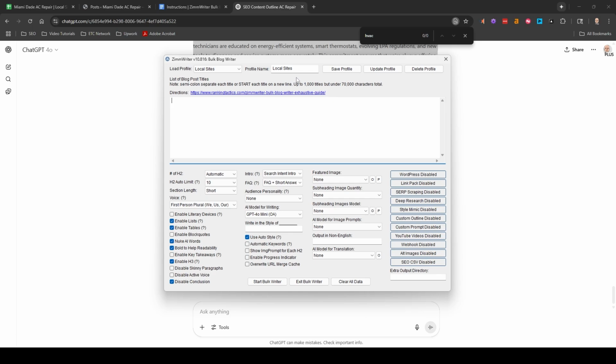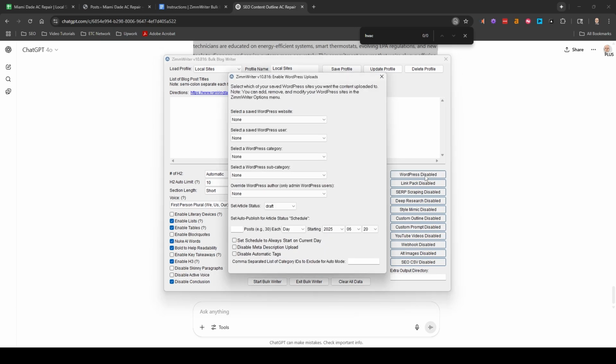All right. So next thing we need to do is WordPress. We're gonna do Miami-Dade. We're gonna do Miami-Dade AC repair. We're gonna select our category. Again, I don't know if this matters, but I do it that way. No subcategory. Override. I don't override anything. I guess that's right. I have no idea. I say none. I publish my stuff. I don't do drafts.